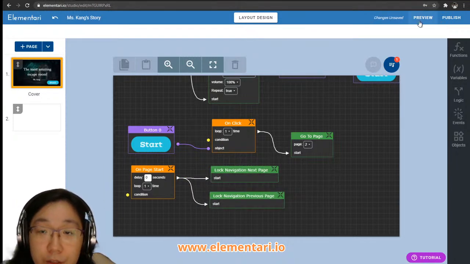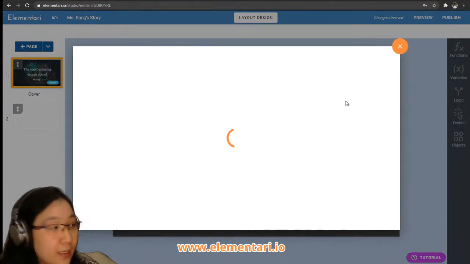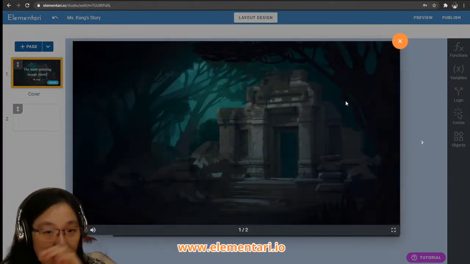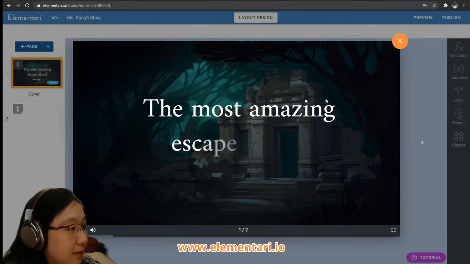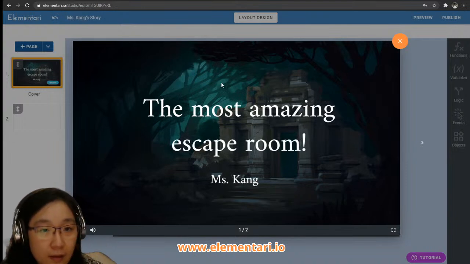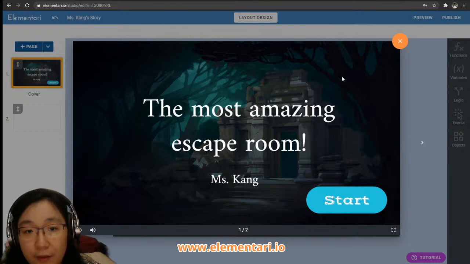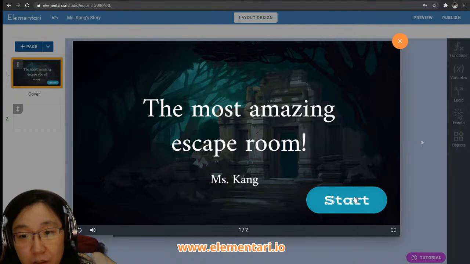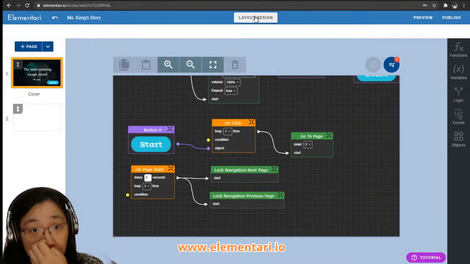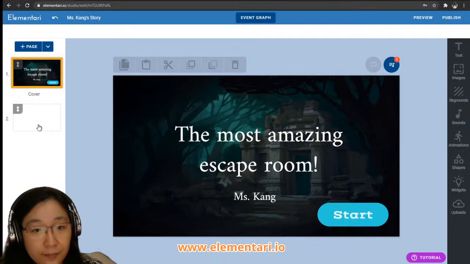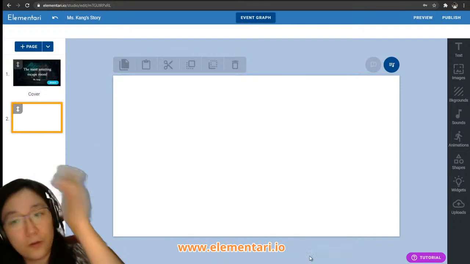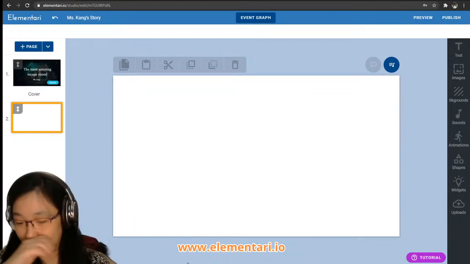Okay, so now when I preview, if I use the keyboard or if I swipe left or right, nothing happens. I don't go to the previous page or the next page. I'm stuck and I have to click on the button, start. Okay? So that's the idea. Okay, so we're going to step it up a bit.